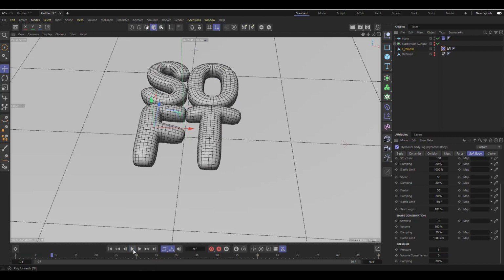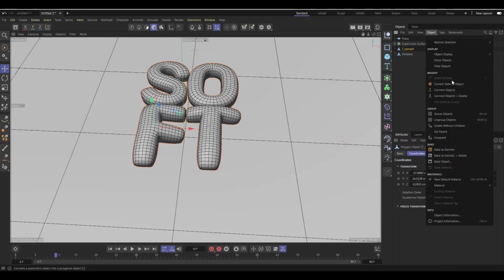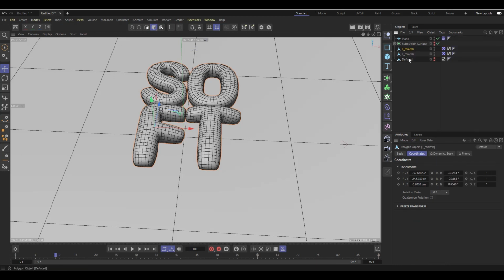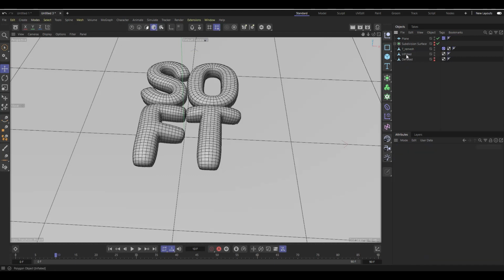So let's assume the way it has inflated up to this point, we are cool with it. So the same thing, I'll select the object, come to the object tab here, and choose current state to object, right? And you can see it has created another copy. So I'll call this one inflated. Right, and now I'll delete the tag on the inflated again. So now we have our first state, how it starts and how it ends.